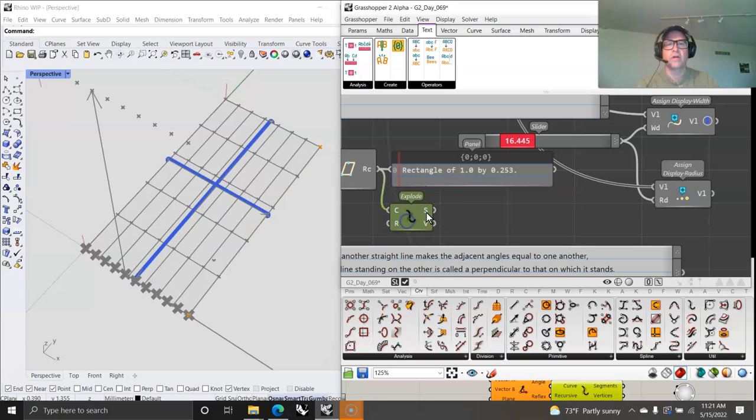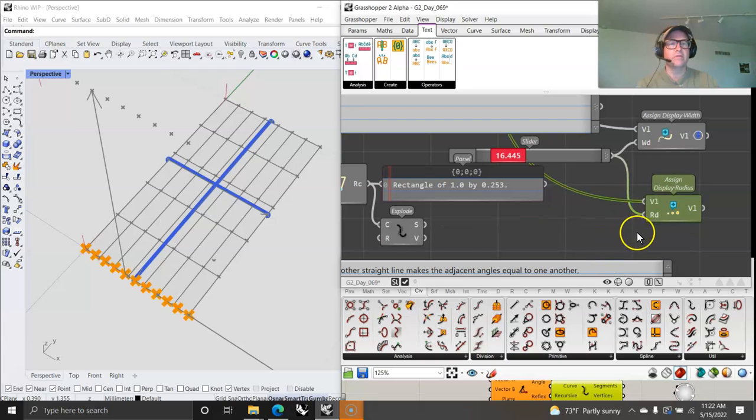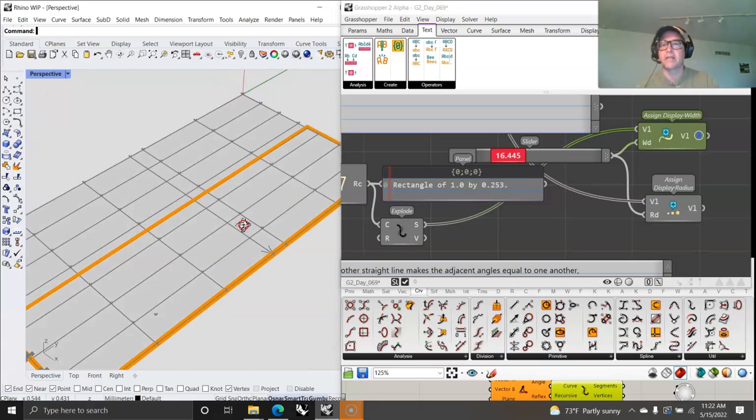Recursive true. I should have 4 planar lines. I should be able to input them. And display radius is for sphere, is for points. So that is not what I want to do. I want to take my explode and put it in here. And there we go. I've exploded my rectangle. I can take a look at that.